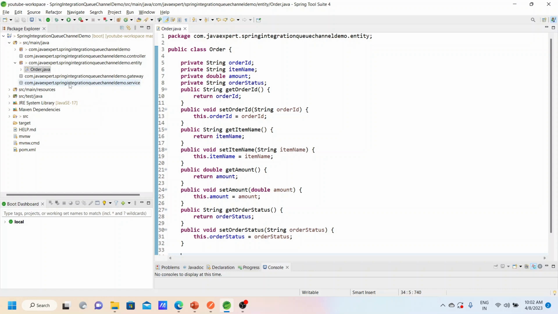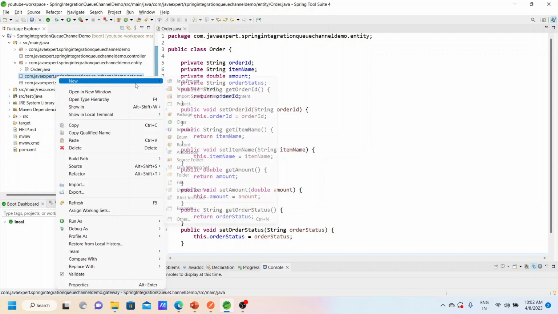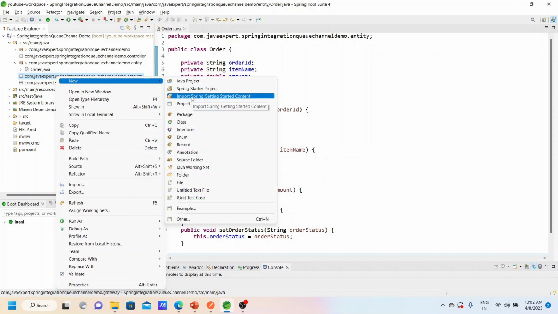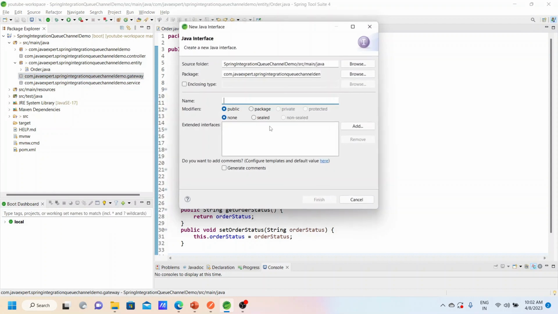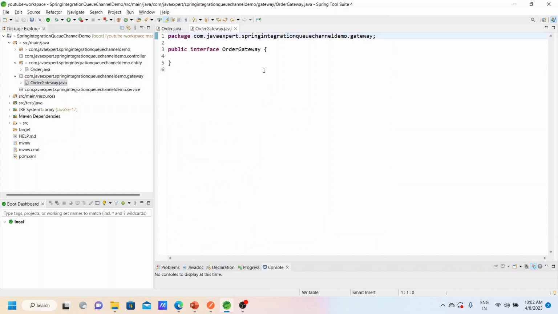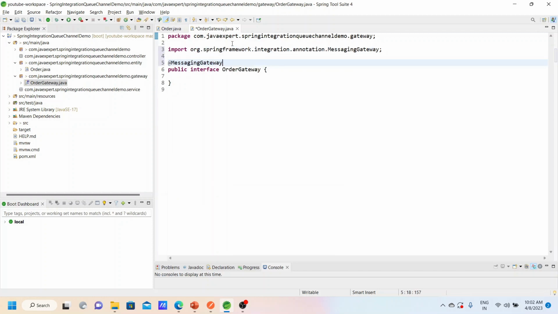So let's create our gateway. If you don't know what is gateway, please refer to our previous video. So gateway is going to be your interface. So we have to annotate with messaging gateway, and a method of order, place order. The parameter will be our order object.